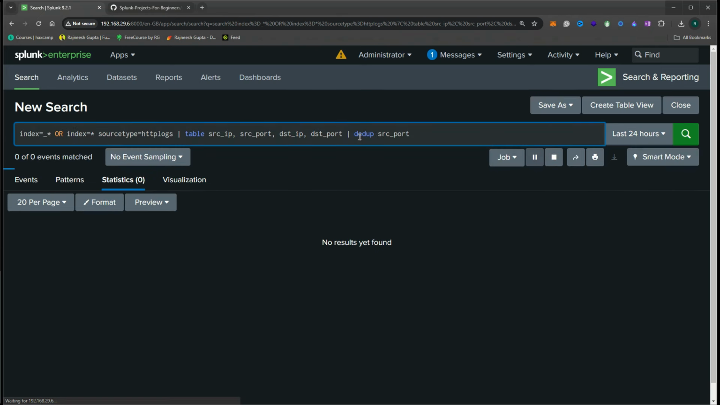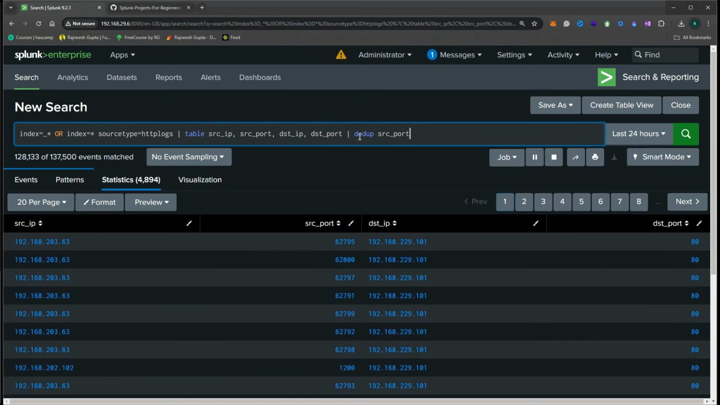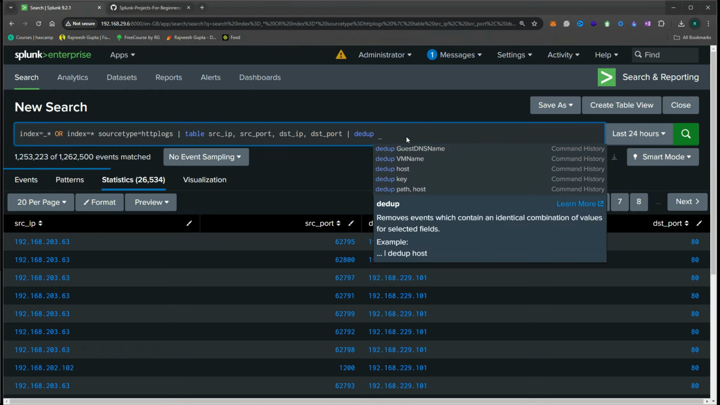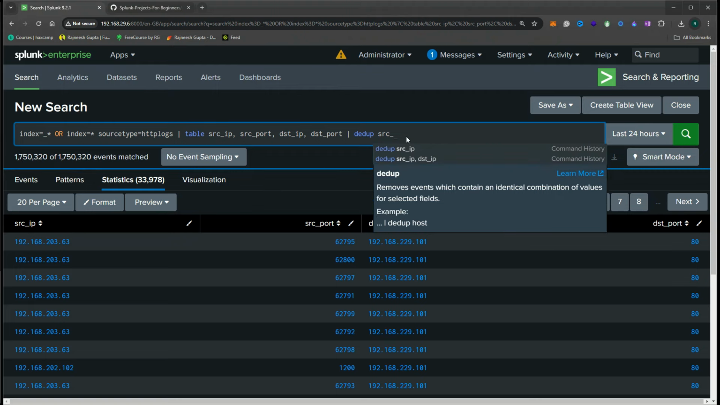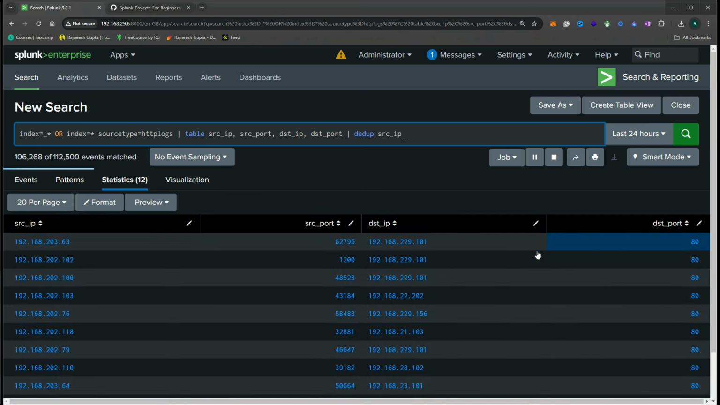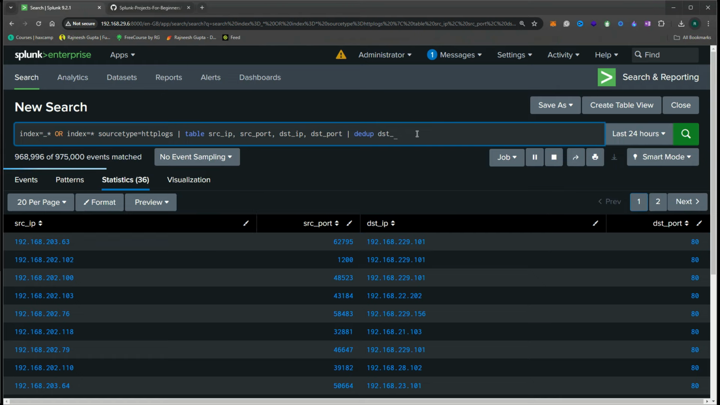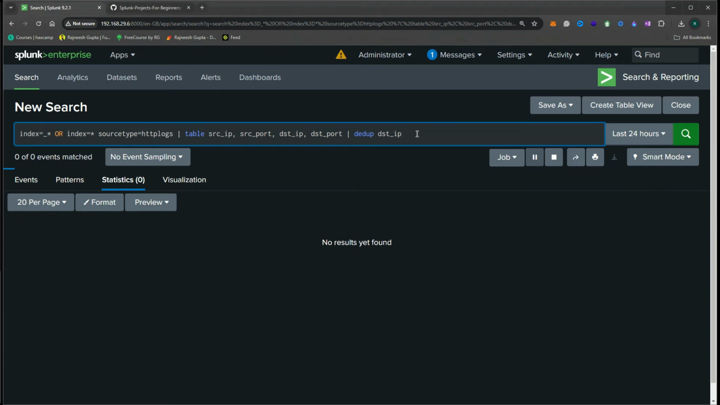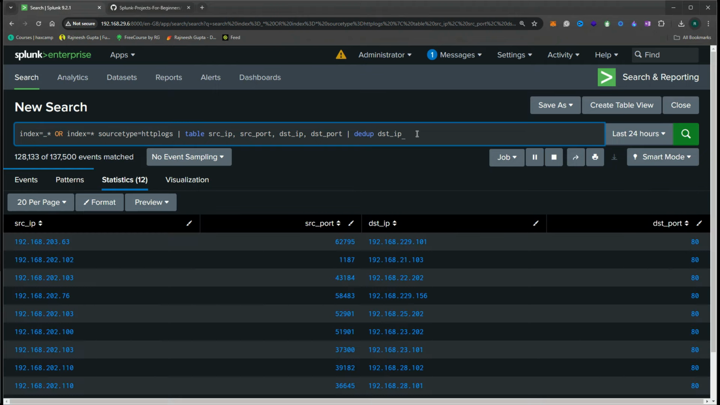So you can even get some unique communication, deduplicating that information. Maybe you want to deduplicate entries related to source IP address, so you want to see only unique source IP addresses. Sorry, not source port, I mean the source IP address. I want to see only unique source IP address communication to the destination port. Or maybe I want to see only unique destination IP addresses, which are the web servers, right? So you can see the unique destination IP address table here.